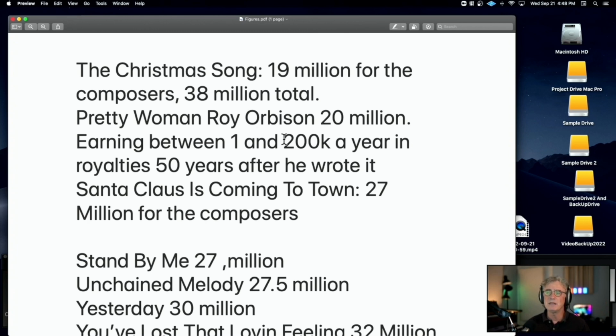It's been earning between $100,000 and $200,000 a year in royalties 50 years after he wrote it. Santa Claus is Coming to Town. Notice some of these are Christmas songs. What's so unique about Christmas songs? They get played every year at Christmas time ad nauseum until you're sick of them, right? Starting soon, like starting in a few weeks.